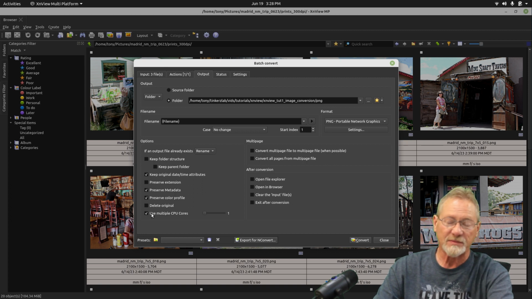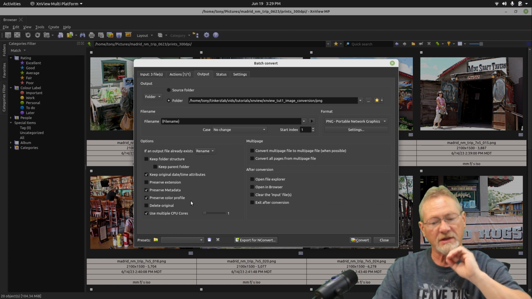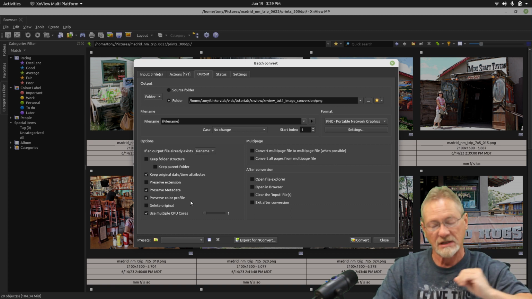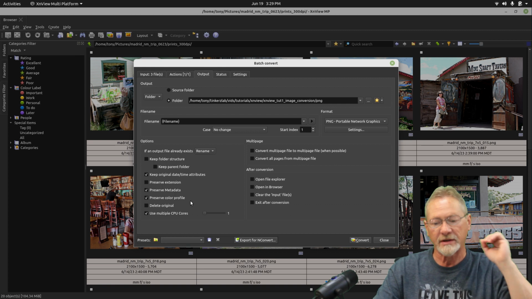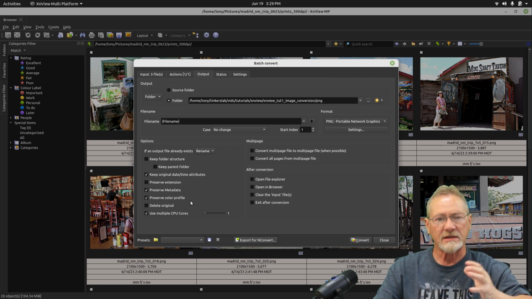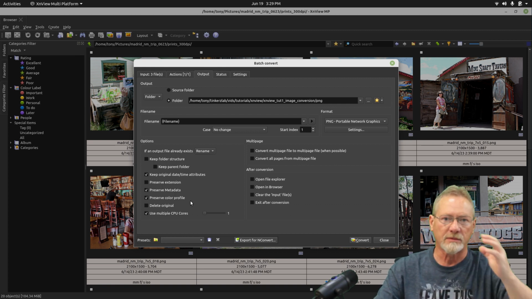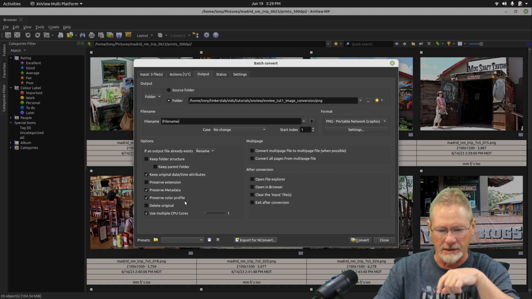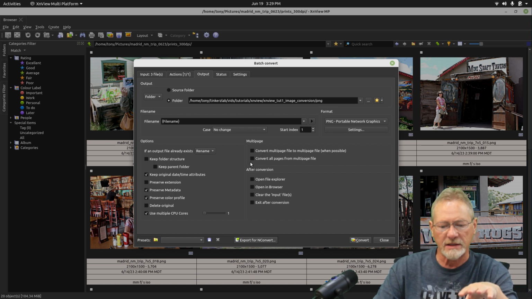You can also speed the batch processing up greatly if you have a multi-core CPU on your system. I do. My system has 8 cores, so I'm going to tell it to use multiple CPU cores so it can divide up those jobs to different CPU cores so that it can process all of it at the same time. 8 cores can process 8 files at the same time. All right, and I'm not going to select any of these other options right here. All right, so now we're ready to convert.